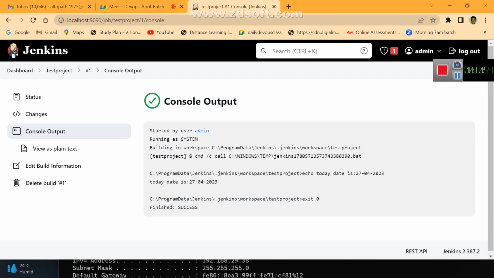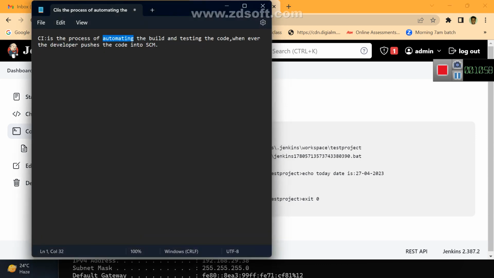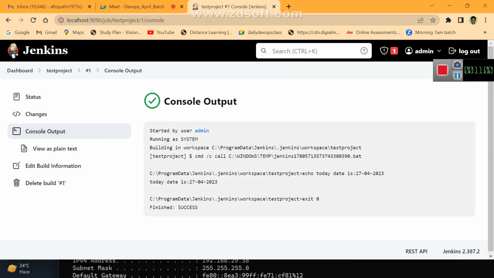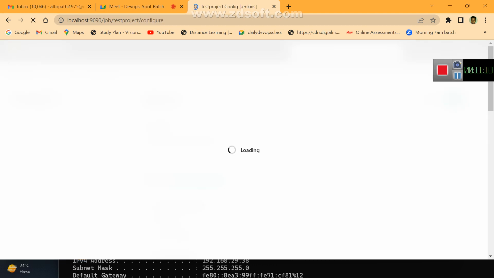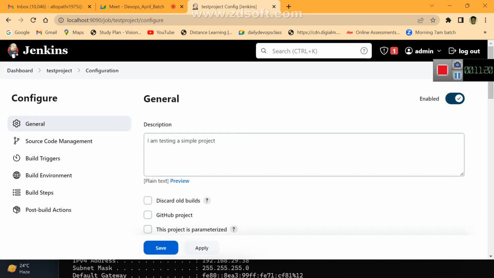But this build you want to execute automatically. What is our technical word? Automatic. How can we do automation? Going to the test project. If you want to do some modifications and manipulations, which option do you need to select? Configure. Click configure.